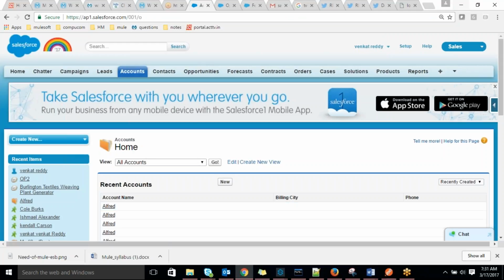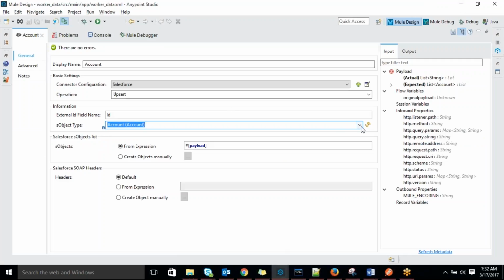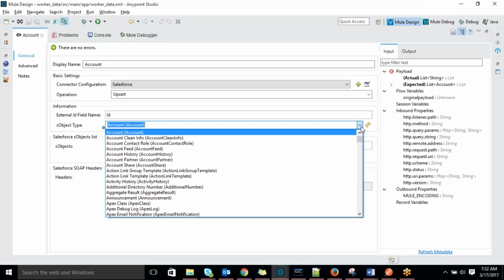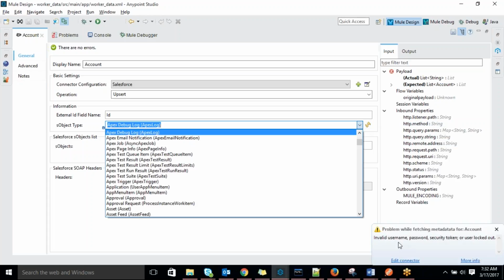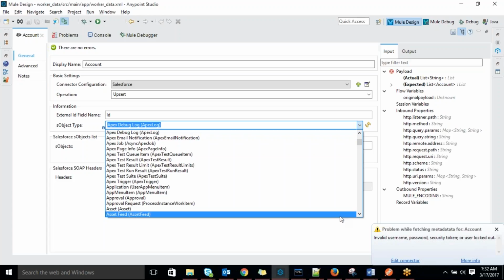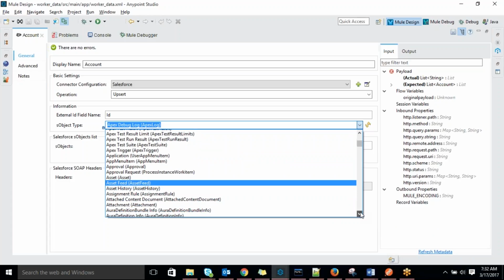So all the tabs are there, right? Once you establish the connection, all tabs are at your end. That is the data sense tab. Once you choose that, then see here, it keeps on fetching it. Invalid user and password, security token, or user locked out. So it keeps on trying to hit it. It will try to establish a connection.